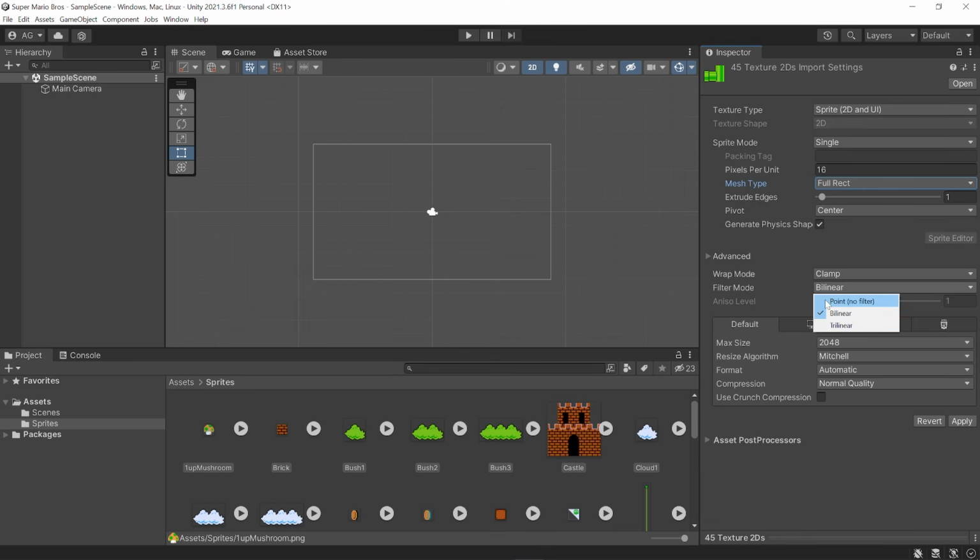We also want to change the filter mode to point, or really that's also just no filtering. And this is important for pixel graphics because if you start filtering the pixel graphics, you kind of lose that pixelated style. Since these are intentionally designed to be pixelated, we don't want the filtering to smooth that out. So we're going to get rid of filtering.